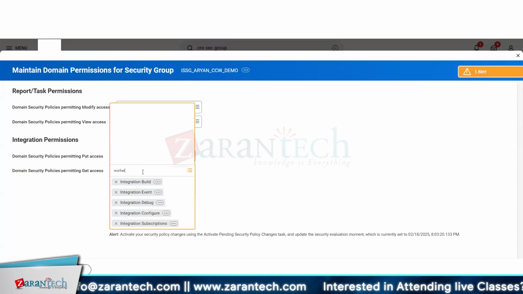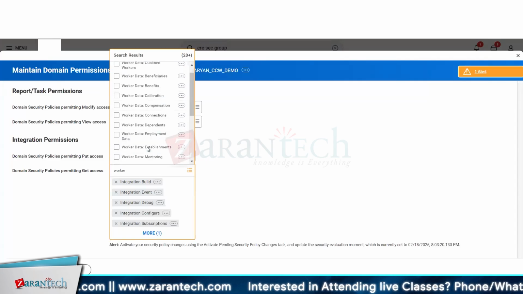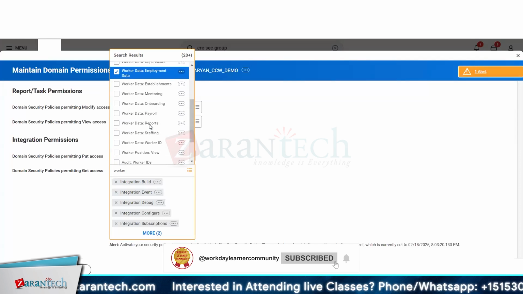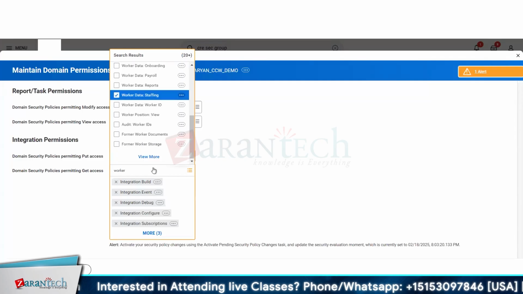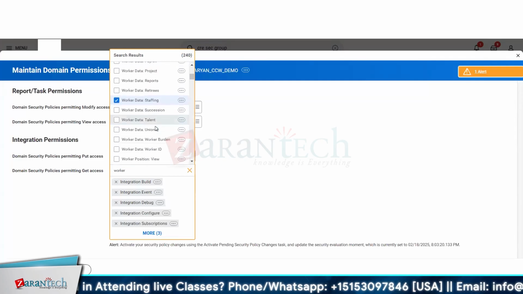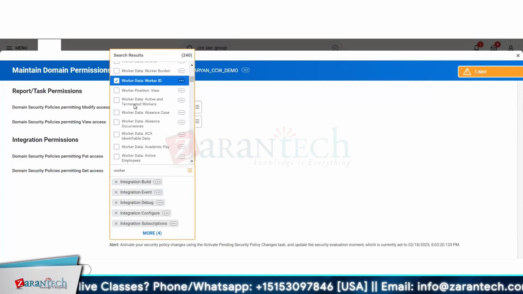Now I want worker data, okay. I want to do employment data. First, I want to see maybe hire stuff. I want to see worker staffing even, because we are seeing positions and things. Okay. Reports, projects, unions, worker data, worker ID, worker position, data view access.